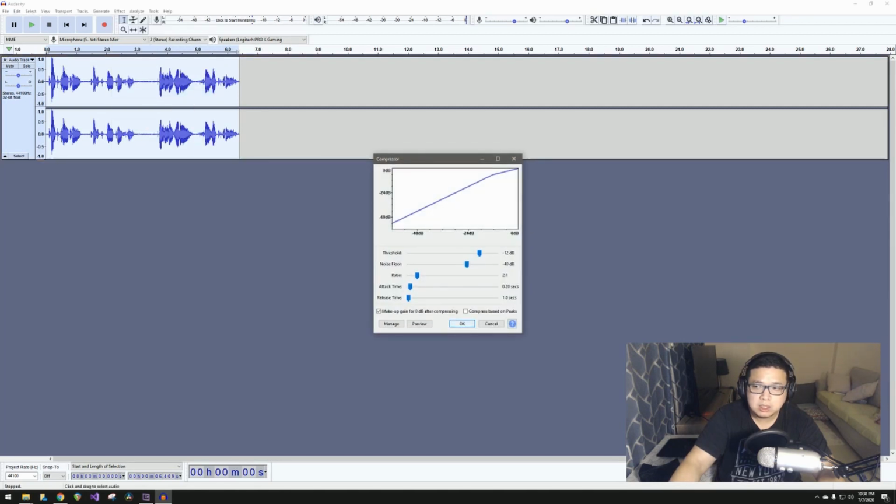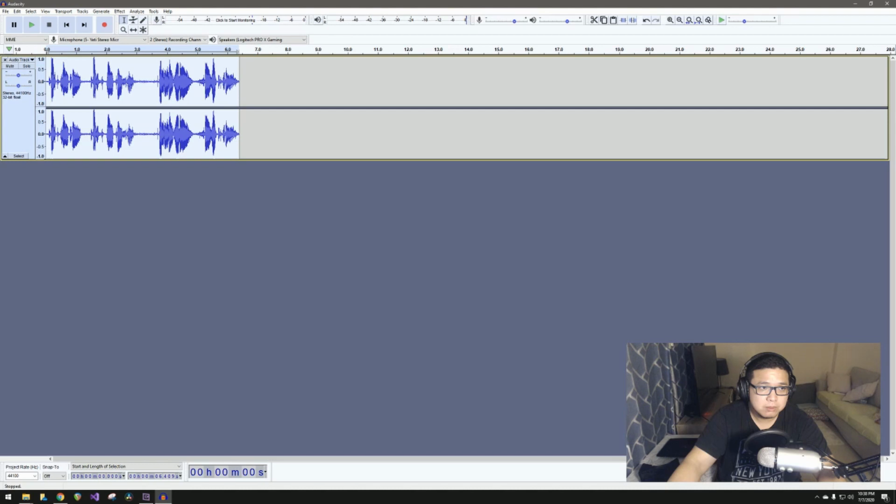What this does is that it evens out the plane. And then these are my settings for the compressor. If you want, you can change them, but I would suggest you use the default settings. It's good enough. And then hit OK. So again, it evens out the plane. It brings out the sounds that are quieter, and whatever's overflowing, it lowers down.